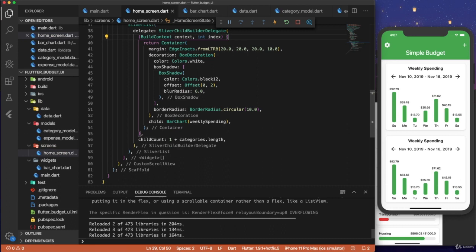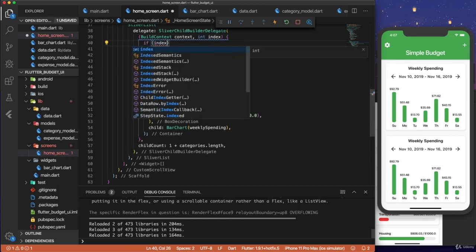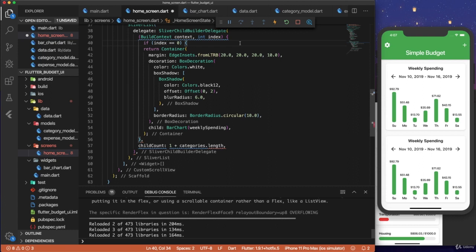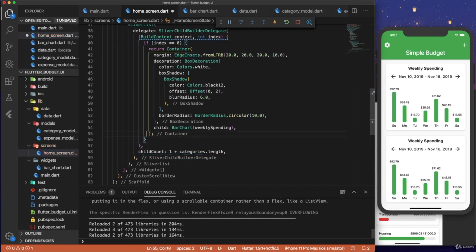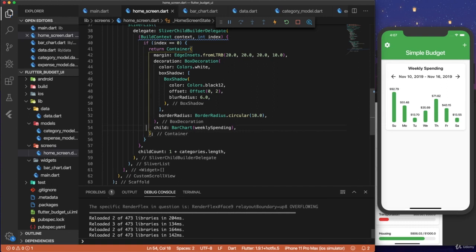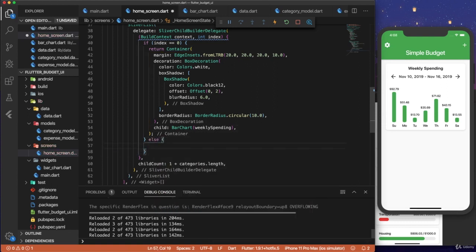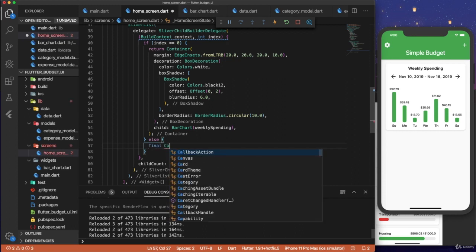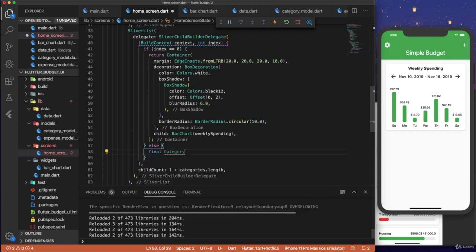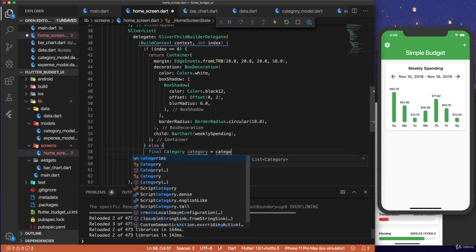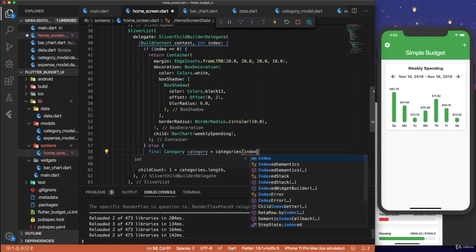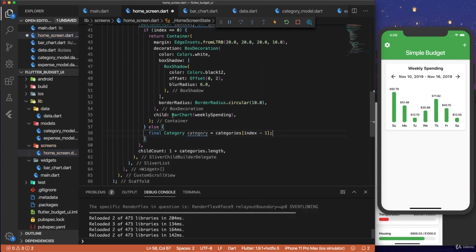And because we don't want 6 bar charts, we can check if the index is equal to 0, which means that it's the first value in this list. And if it is equal to 0, then we want to return the container. Otherwise, we want to return the categories. So we'll say final category, and make sure you import category, and set that equal to categories[index - 1], because at this point we would be at index 1, and we minus 1 because our list starts at index 0.